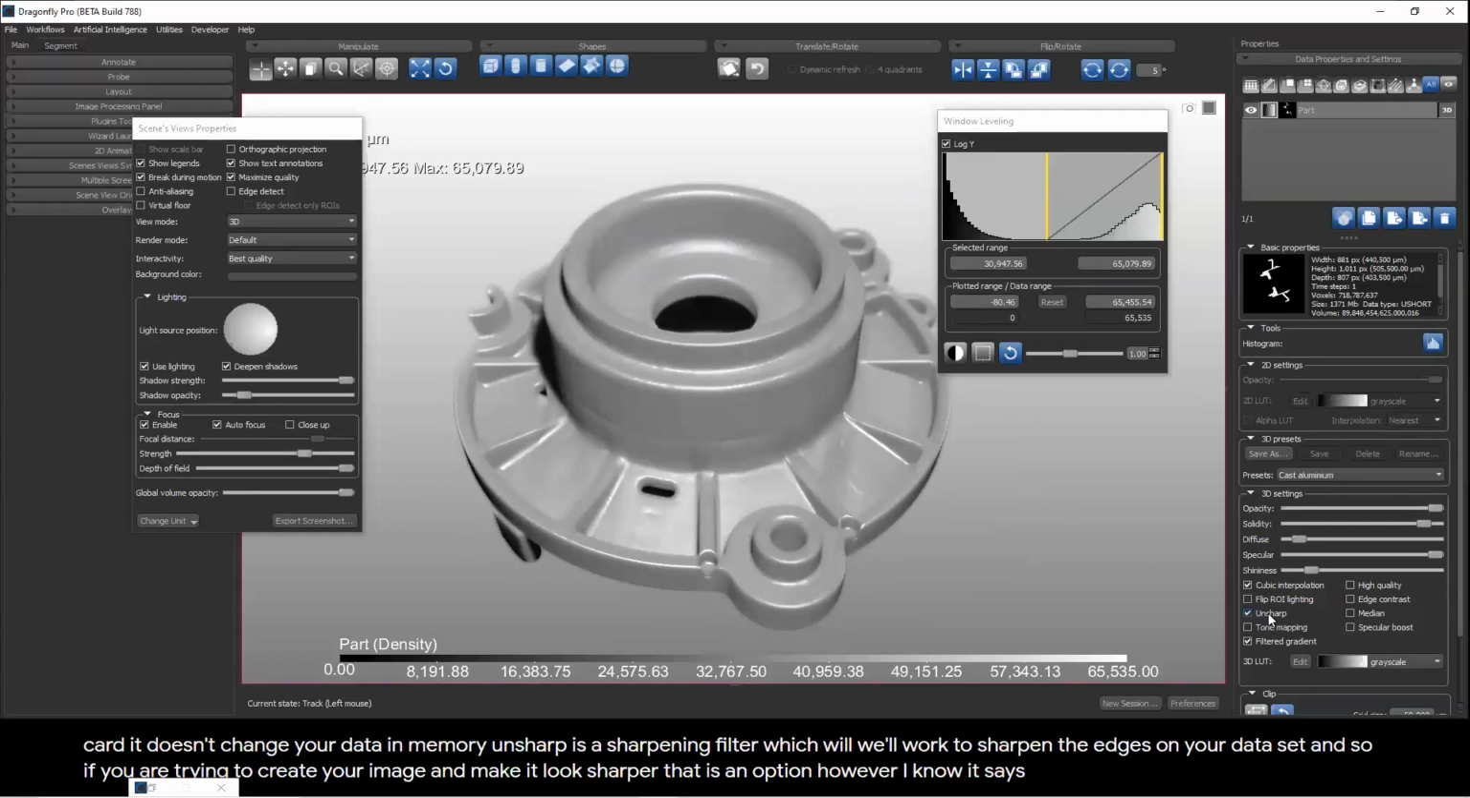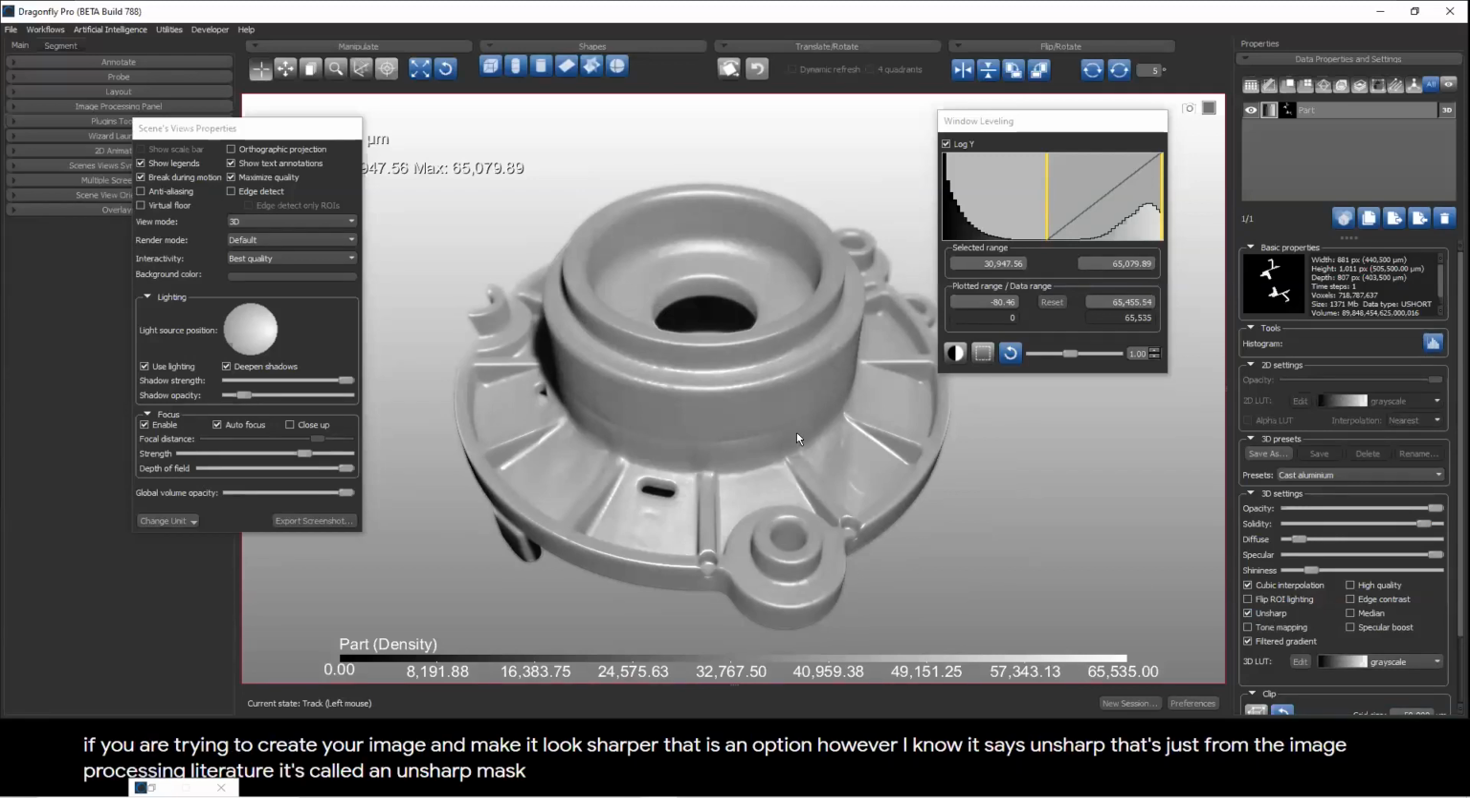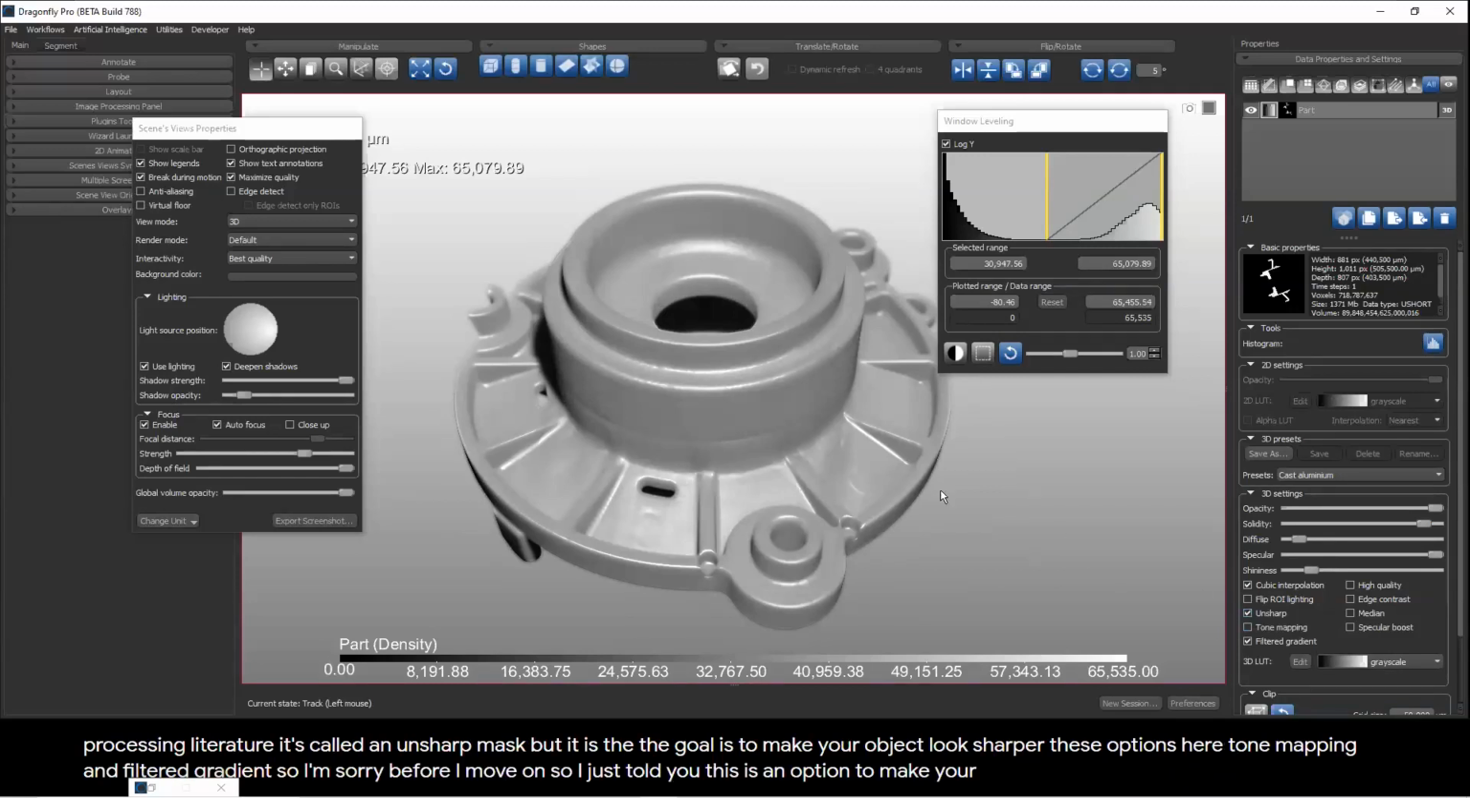However, I know it says unsharp. That's just from the image processing literature. It's called an unsharp mask, but the goal is to make your object look sharper. These options here, tone mapping and filtered gradient. So, I'm sorry, before I move on. So I just told you this is an option to make your object look sharper.